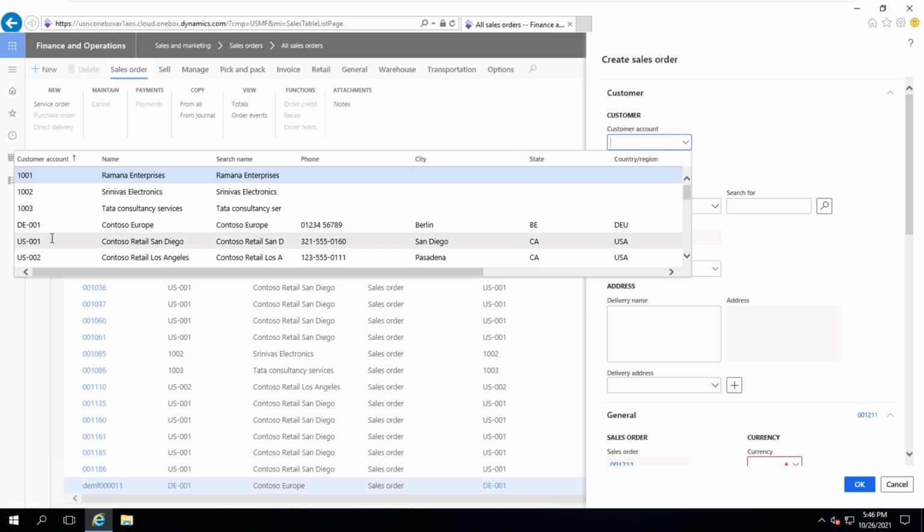So in your environment, you will find DE001. You will not find 1001, 1002, 1003, because that is created by me. Don't select DE001 because that is intercompany setups, which I will explain to you later. So select any of US 001, 2, 3, 4, anyone you can select. You can select US 001.